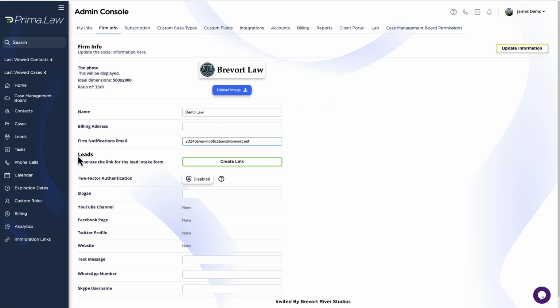We do have a leads module, so you can track the different statuses of your leads, and there is a form that you can embed on your website. There's a link to it. You'll create that link by clicking here. We do have two-factor authentication. You can enable that here, and there are some optional fields as well.